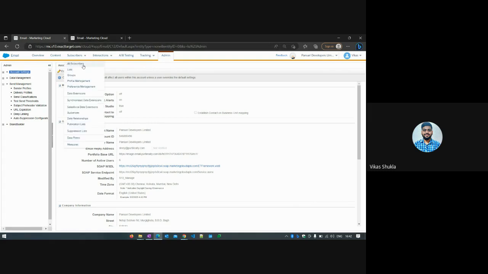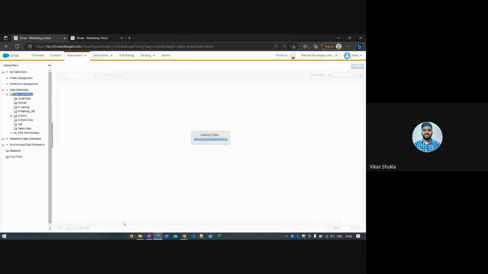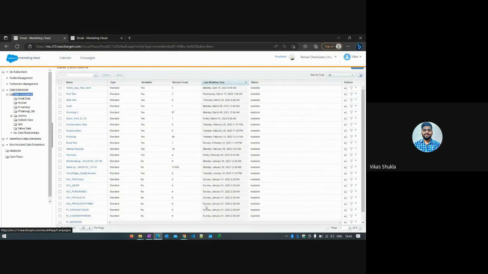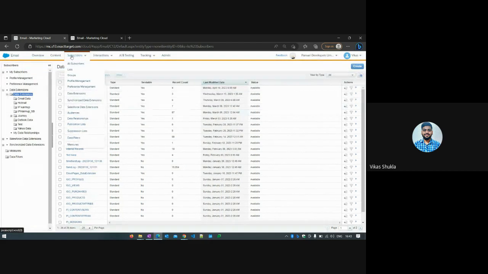The first thing that we are going to learn is how to create a data extension inside Salesforce Marketing Cloud, so that we can use that data extension later to send our communication to our subscribers. To create a data extension, we will go inside Email Studio, select subscribers, and create our folder in which we want to create our data extension. For right now, the test folder is already here, so I'll create my data extension inside this folder.